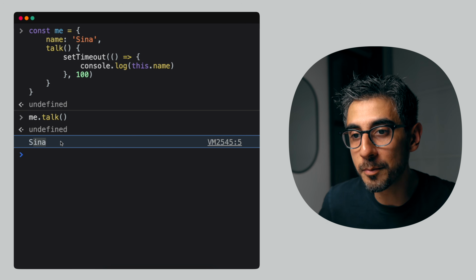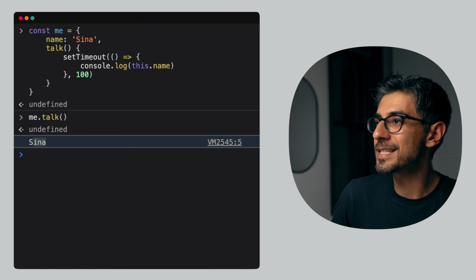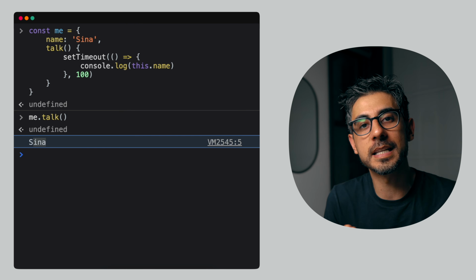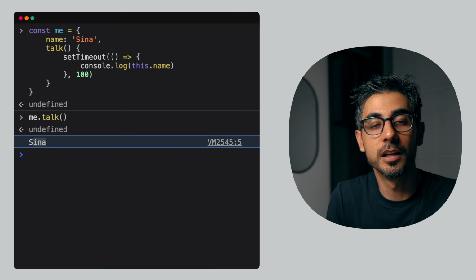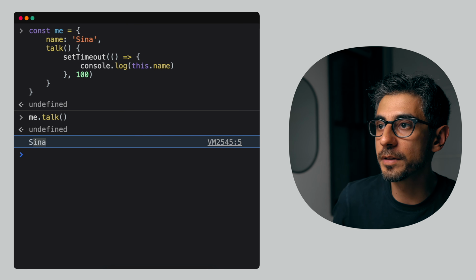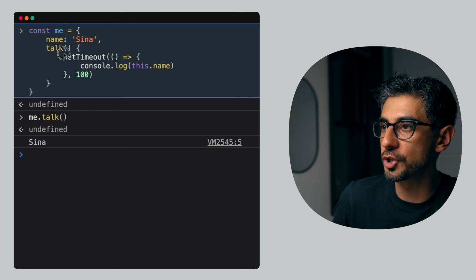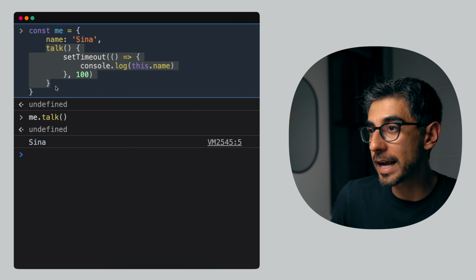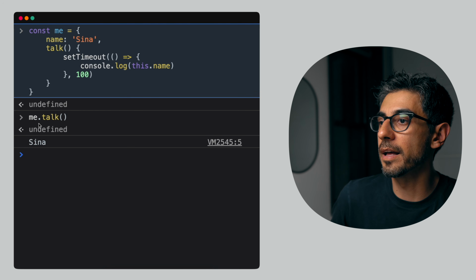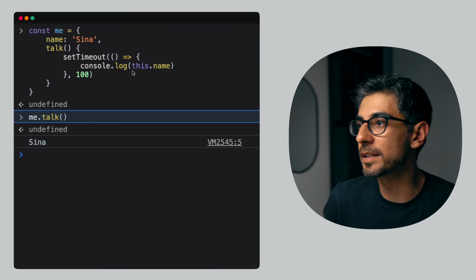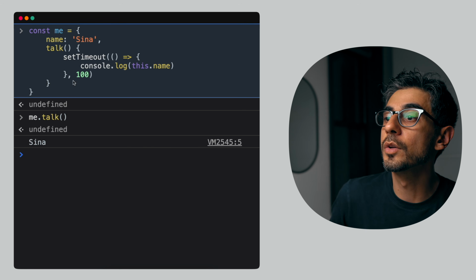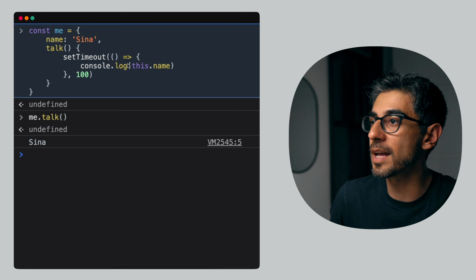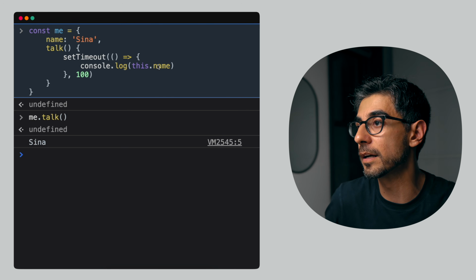So why do we get me? Why is this equal to me? Again, ask yourself, what would be the value of this outside the arrow function? If you didn't have an arrow, what would be the value of this? I'm inside the regular talk function here. When I call me.talk, talk executes and it looks at the thing that's on the left side of it, and it binds the value of this to that object, which is the me object. So I can safely use this inside the arrow function and it doesn't change the binding of the this.